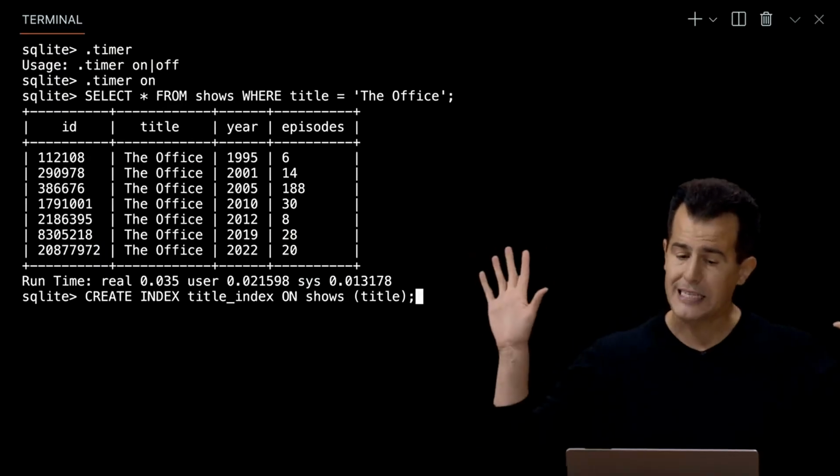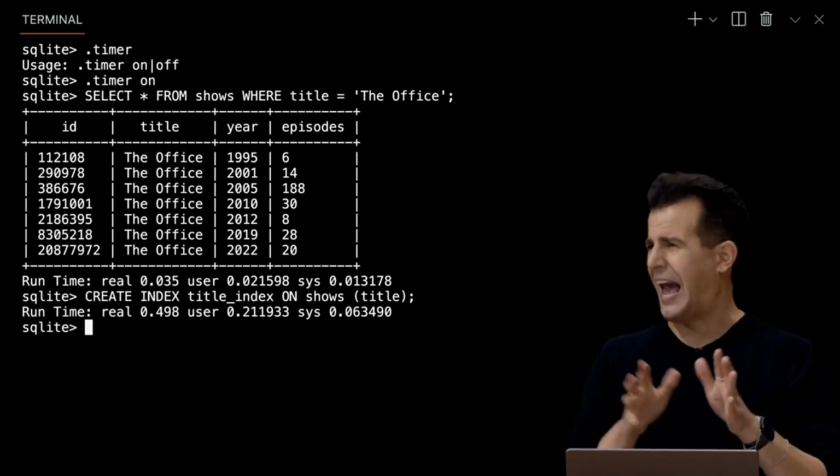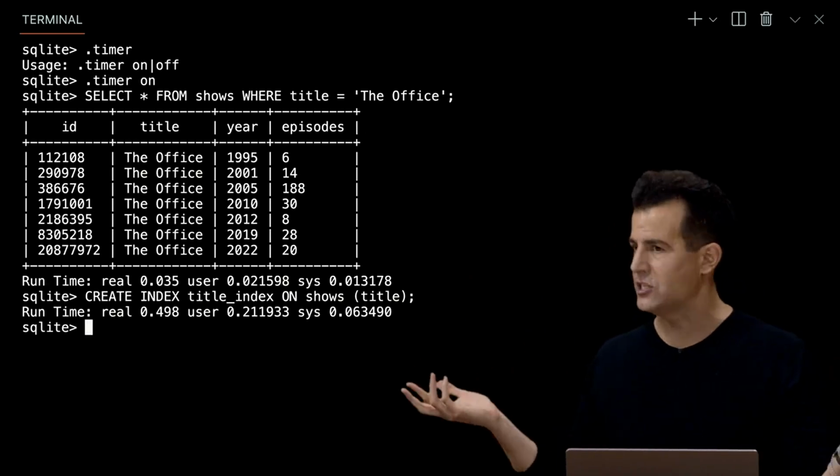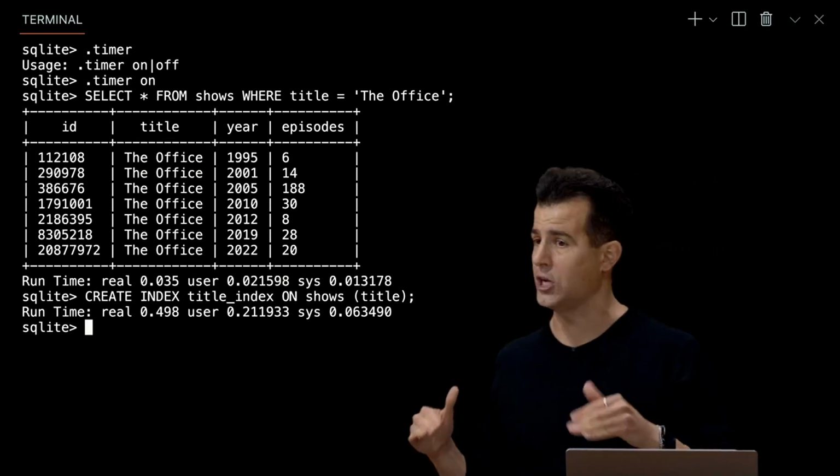I didn't create the index yet. Let me go ahead and hit enter and create it. All right, it took a moment. It took like half a second, which obviously is not that slow, but with more data, that could have been even slower. But it's a one-time operation as of now.